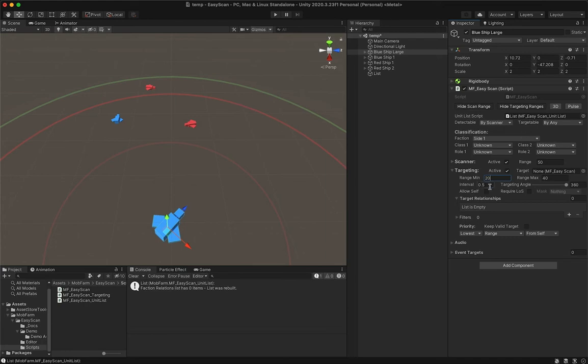Interval, again, is similar to the scanning module. I've got it set to half a second. Sometimes you want that to be quicker, or even every frame if you put 0. Targetable works similarly to the scanner. Allow self, if checked, will allow you to target yourself. Require line of sight, again, works similarly to the scanning component, with an optional layer mask there.